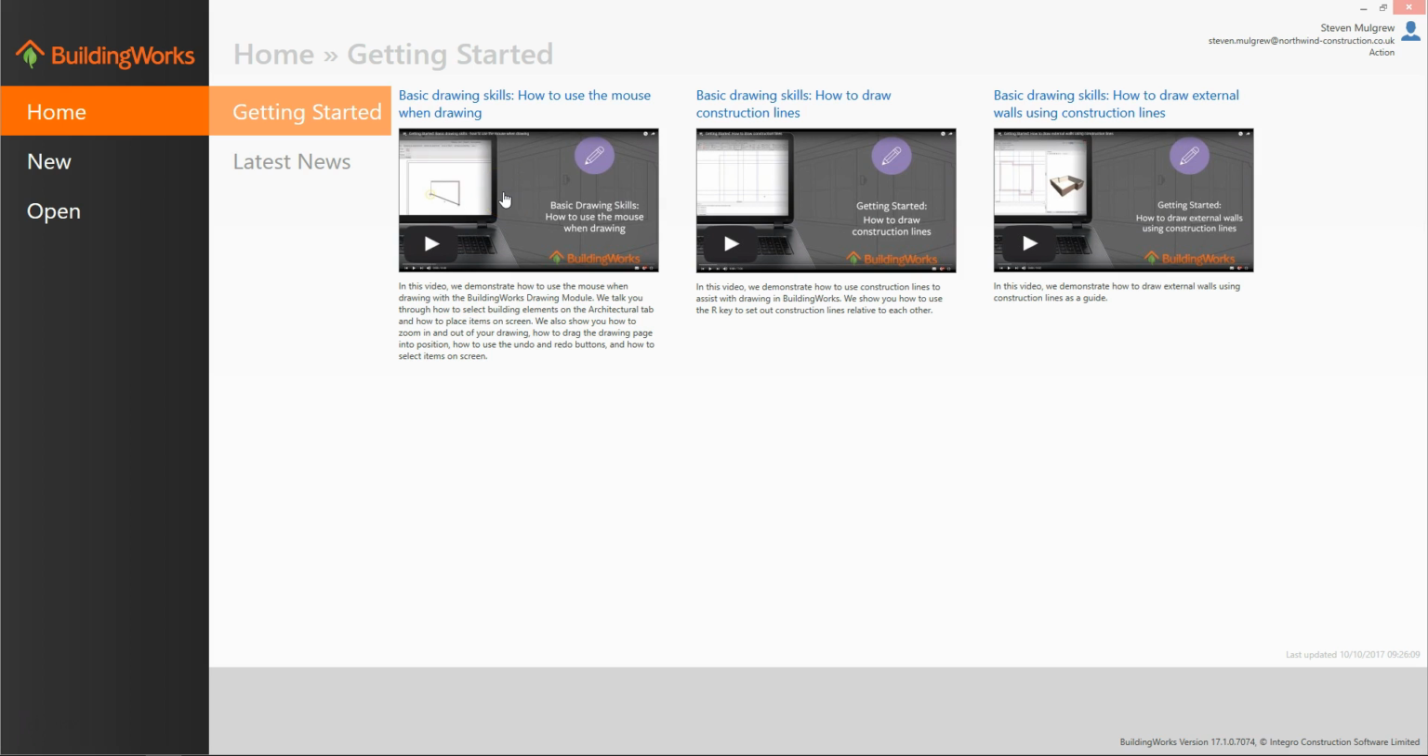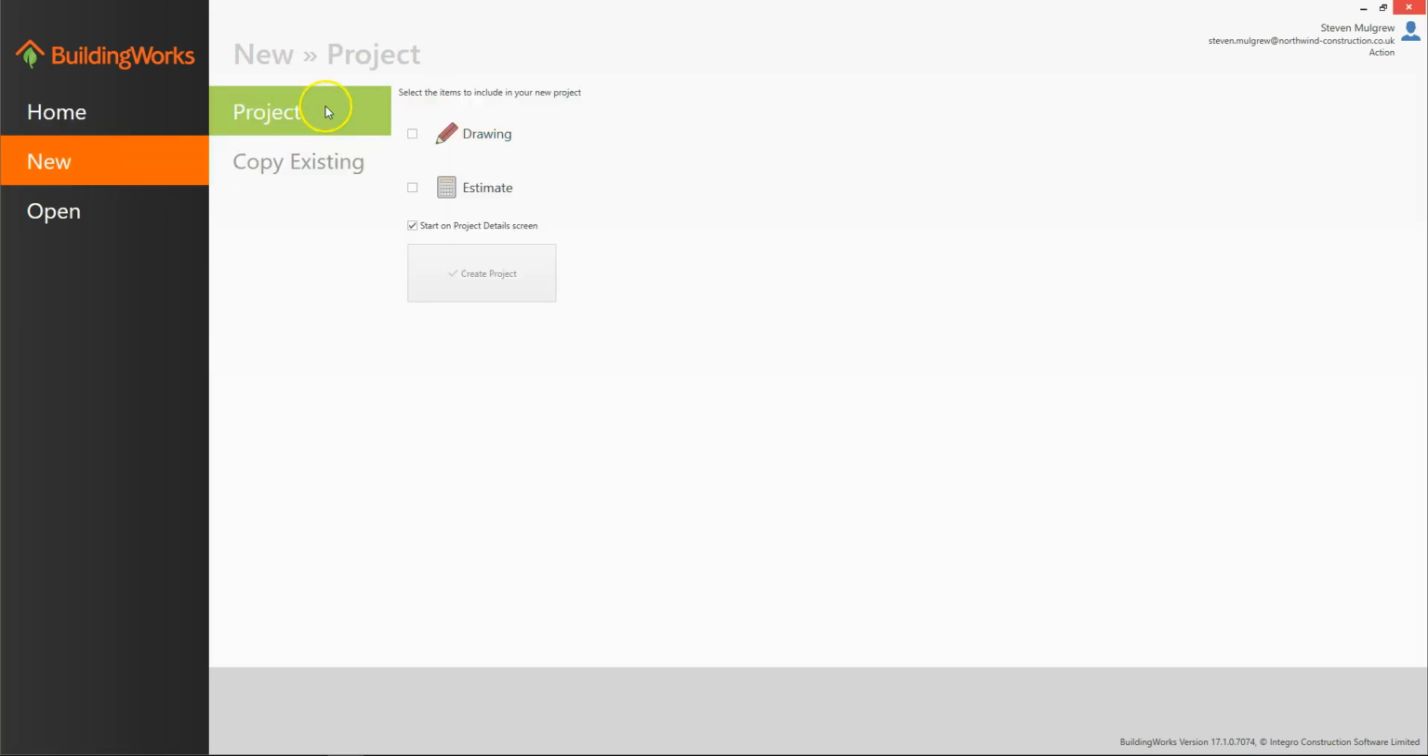To get started, you'll need to create a project. A project may consist of just one job, for example, an extension or an individual house, or multiple jobs, as in the case of a development with multiple houses. Click New on the left-hand menu. The project option will already be selected. There's also an option to create a project by copying an existing one. You may find this useful in the future.